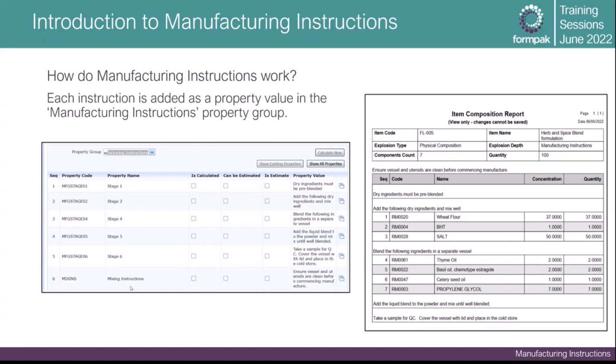So how do the instructions get assigned? Each instruction is added as a property value in the manufacturing instructions property group. We've got an example of the property group here, and I'll show you where each one comes in. There's manufacturing stage 1. In the previous screen, we noted that there weren't any ingredients assigned to stage 1. What that enables you to do is put a general instruction there that isn't relating to any specific ingredient in the composition. So in here, we're just pre-introducing the concept that we're going to mix the dry ingredients first.